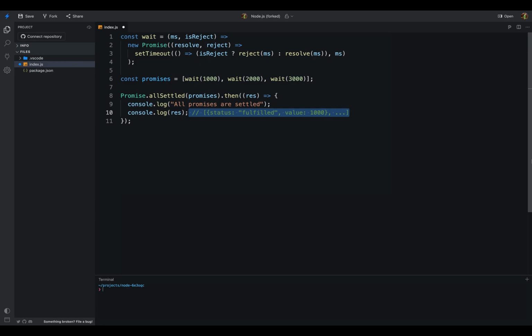If we run the code, we will get an array of objects with the status and value of each promise. Let's say you are making multiple API calls and you want to know which API call is successful and which one is failed. You can use this method to get the status of each promise, then you can filter the result array to get the rejected API calls and retry the rejected API calls.